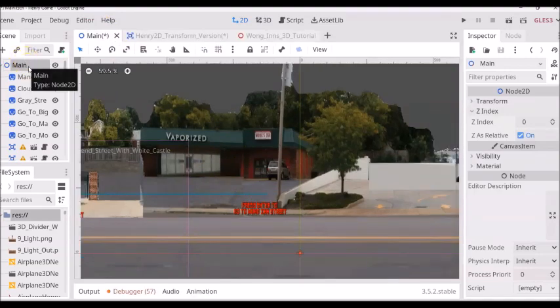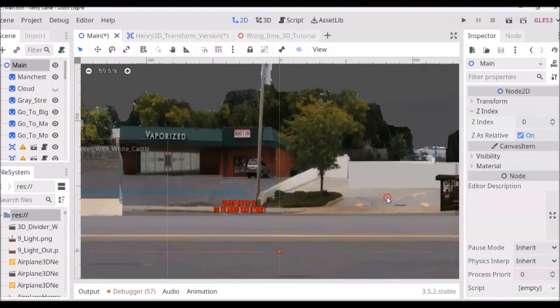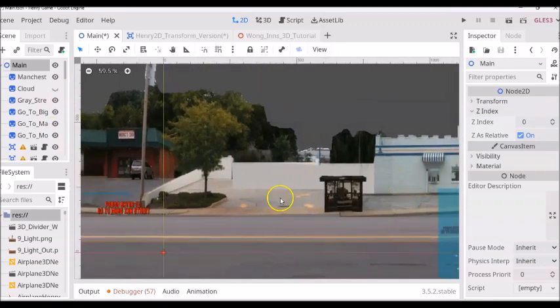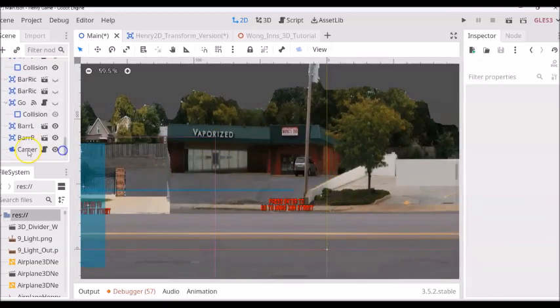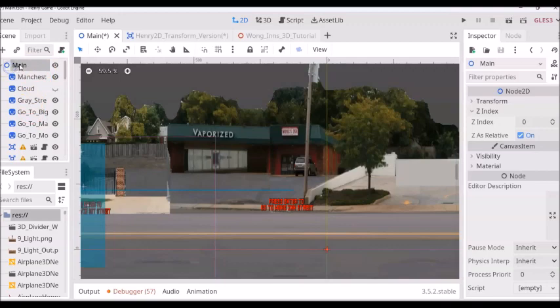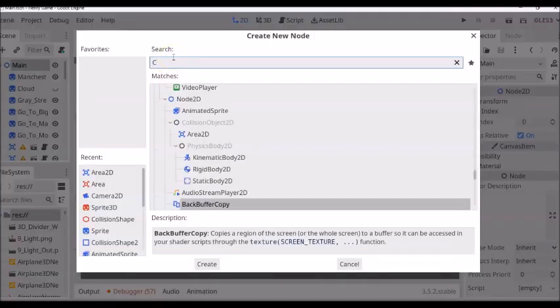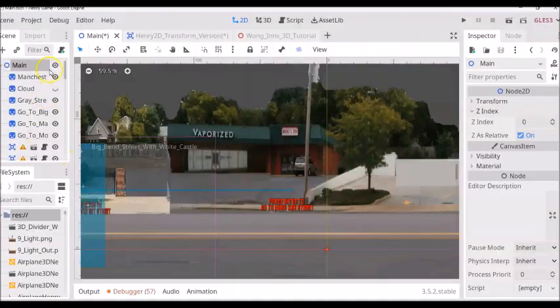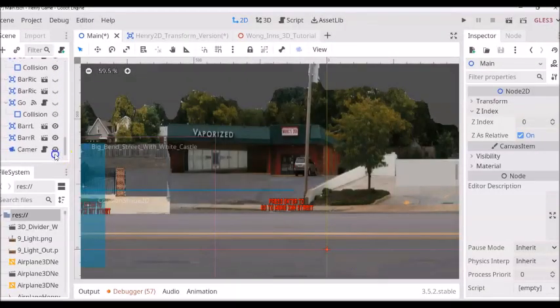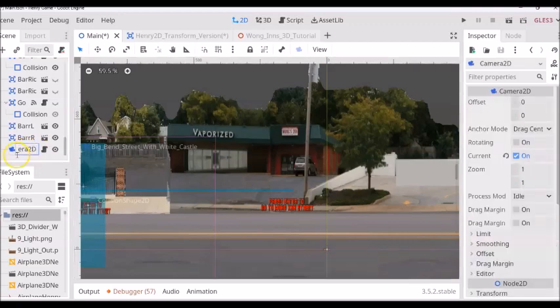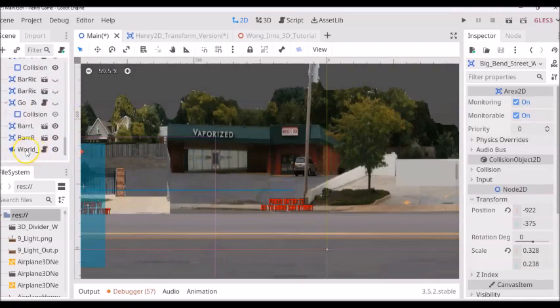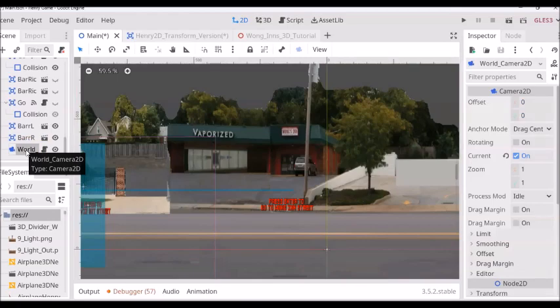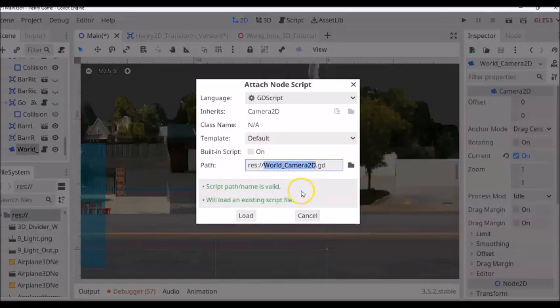Okay, so now we got to create a world camera to follow our player wherever he goes in this scene. I mean, this is a whole big scene, but you just want a camera that's going to follow the player. I already created the camera, but in order to create the camera, you click on main, click the plus for camera 2D, then click create, and then after clicking create, it gave me this camera here. And I'm going to rename this camera, let's call it world camera, because it's the camera that's governing this world here. Okay, so I got my world camera, and then after I got my camera, I right click, attach script, world camera GD, that sounds good.